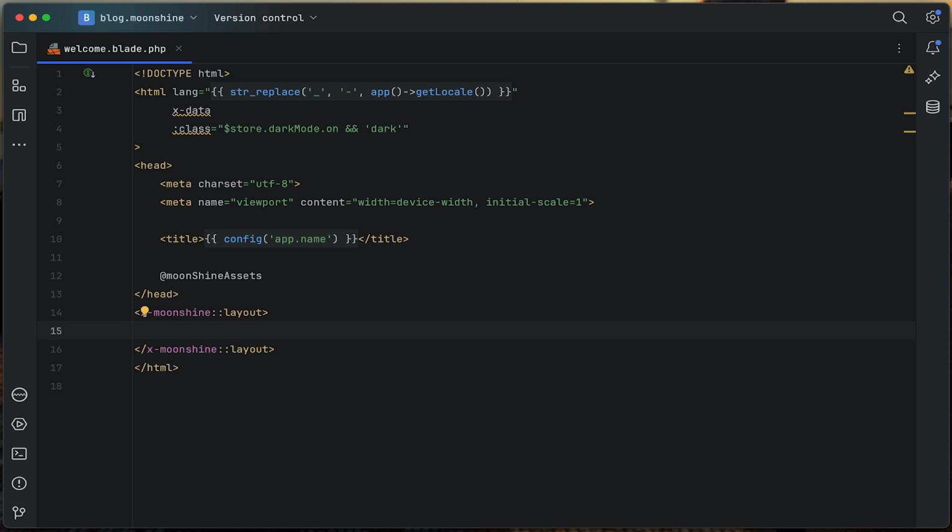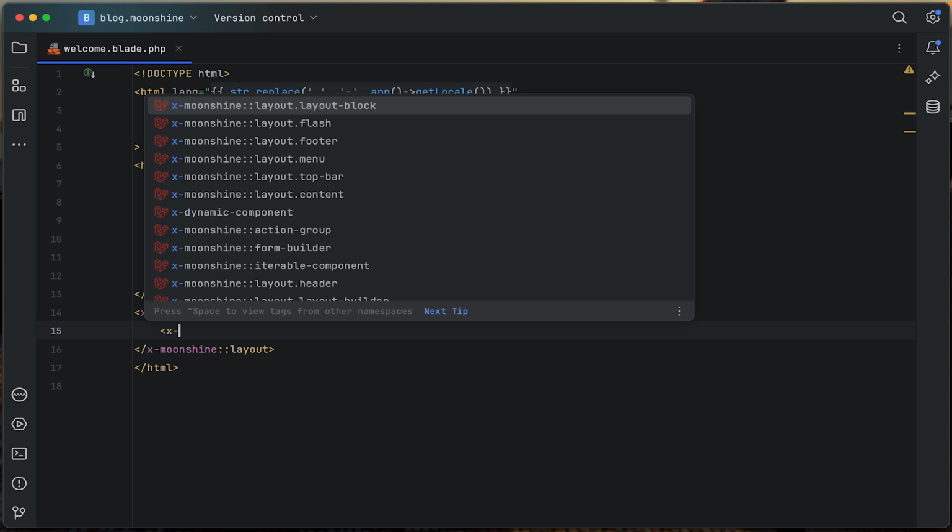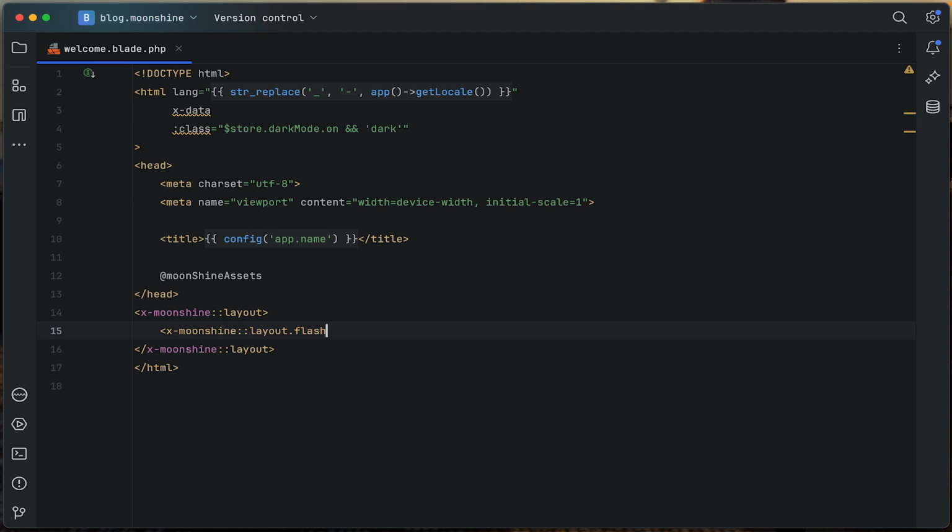Next, we will add an additional component with flash notifications. We will need them when authenticating or creating comments. We will need them anyway. Okay, layout flash. We'll display it at the top. So far, everything is approximately the same as in MoonShine, only we are not building a template through a class, not through a layout builder, but directly using components.